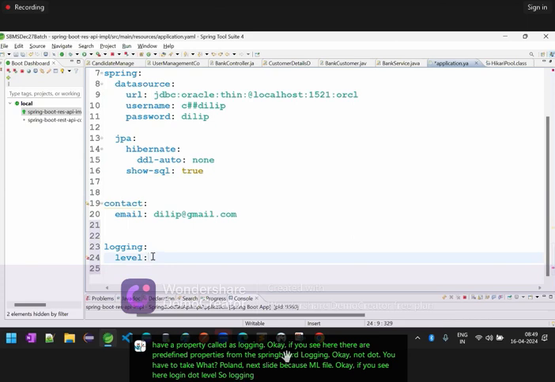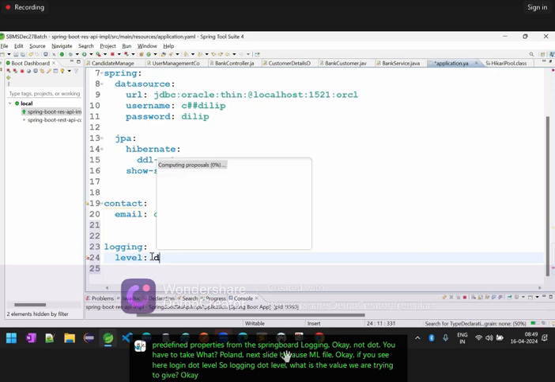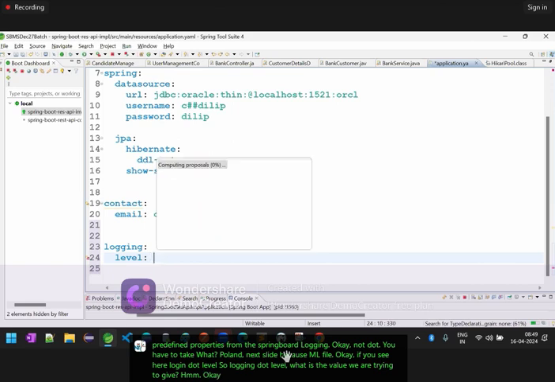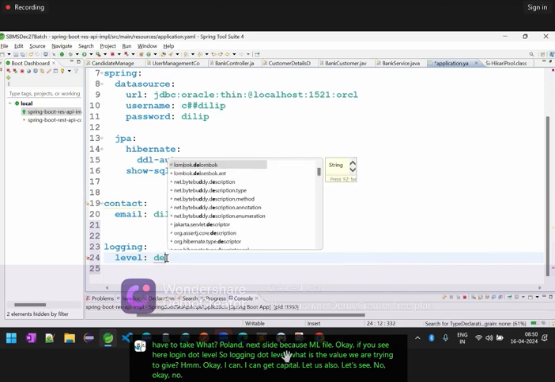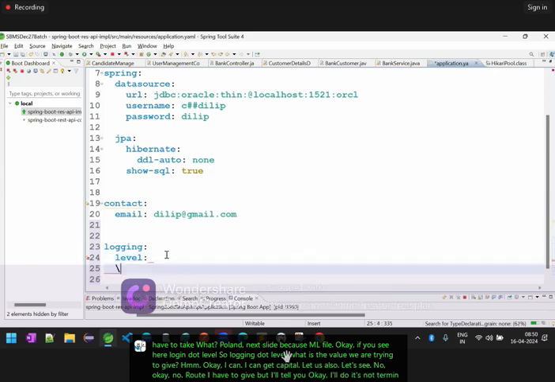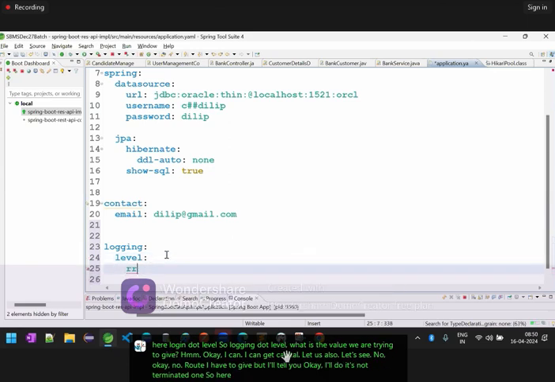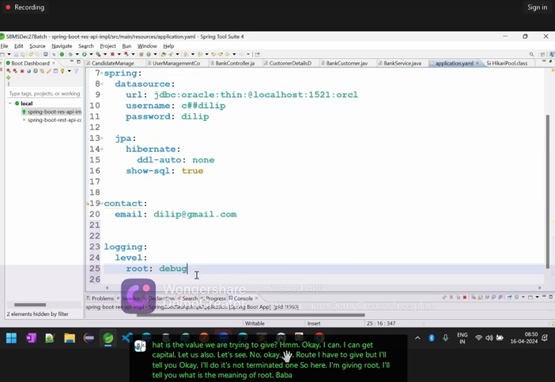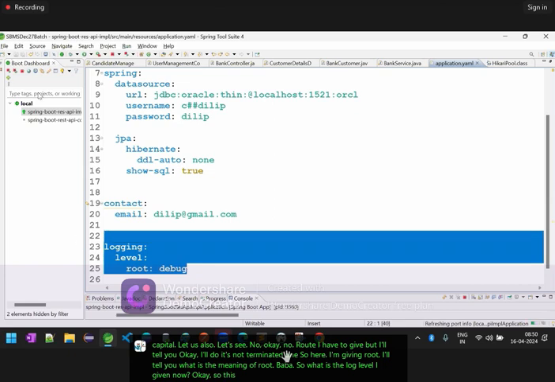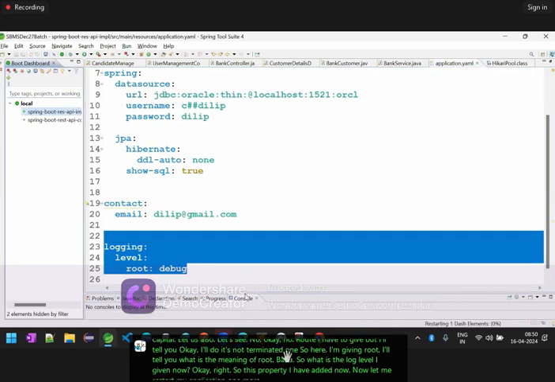What is the value we are going to give? I can give capital letters also. Let's see. I have to give root, and I will tell you what the meaning of root is. So here, I am giving root, debug. So what log level have I given now? Debug, right? So this property I have added now. Now let me restart my application one more time.